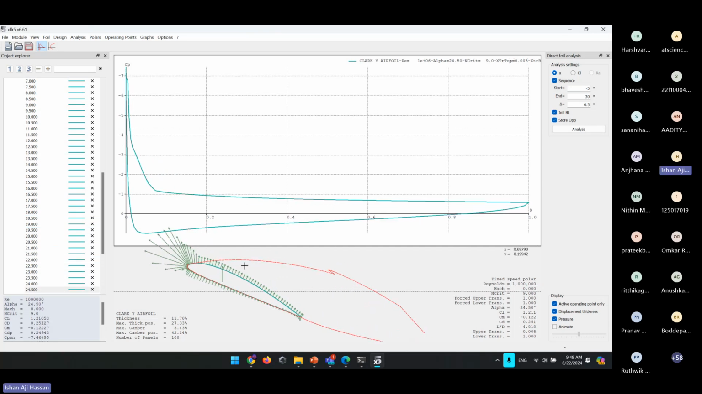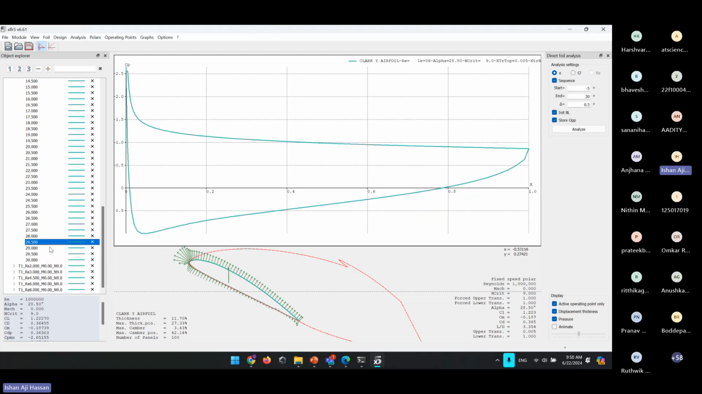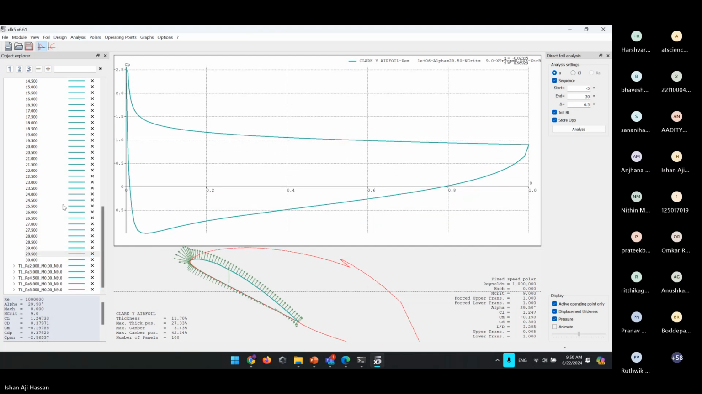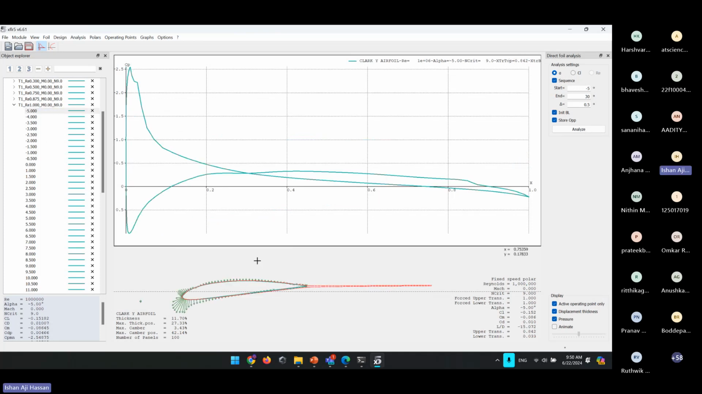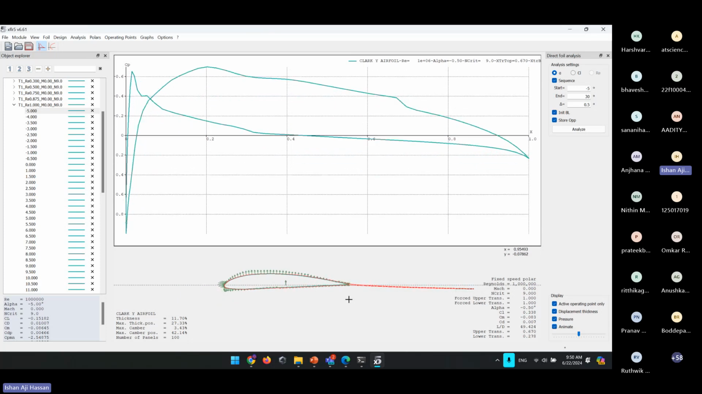Here it is almost entirely detached at 24 degrees. This is like extreme stall conditions. So yeah, that is that. You can also just click animate here to actually go through each angle.